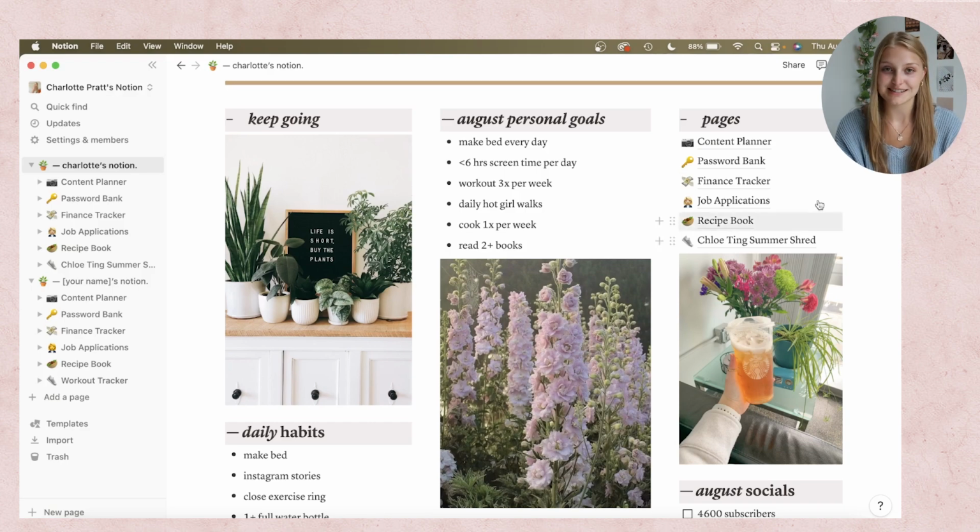And then over here in this third column, we have shortcuts to my other pages in my Notion, which we are going to be going through shortly. And underneath that, I have this picture of a Starbucks with my flowers from my old apartment. I just thought it was cute, aesthetic, matched the vibe.